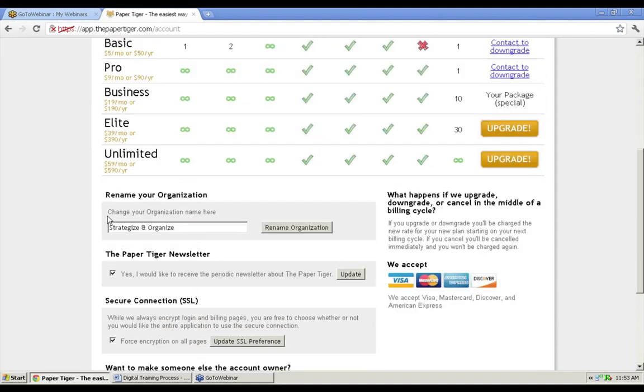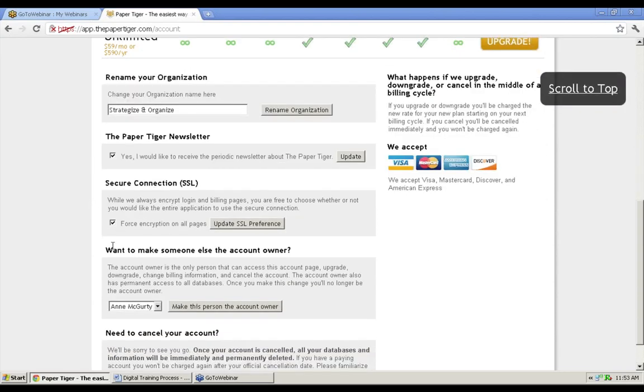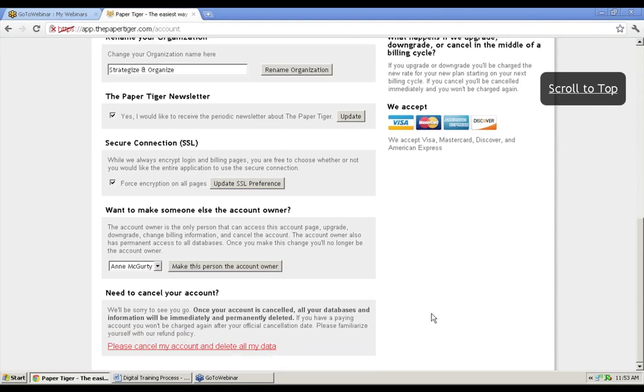You can change the name of your organization. You can indicate if you want to be receiving or not receiving the Paper Tiger newsletter. You definitely want to create a secured environment, because people like to know that their information is being stored securely. Make sure that you have that checked here. And who is the owner of this account? In the case that you ever want to cancel your account, please call me first, and let's talk about why you think it's a good decision or not to cancel your account. But if you need to, this is how you could do it as well. All right.